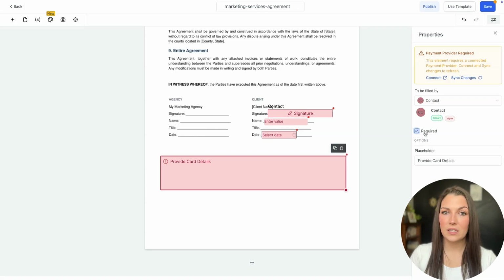Placeholder. This is the label the assignee sees on the field. The default is provide card details. You can leave it as is or customize it. I usually just leave it. That's it for configuration. Save the document or template.